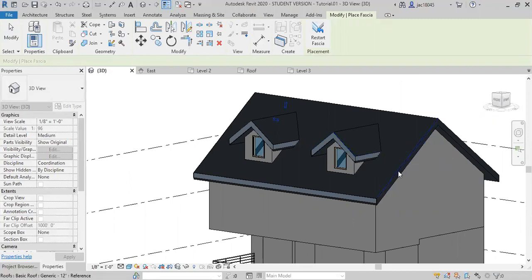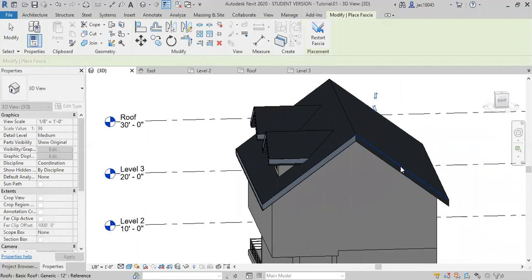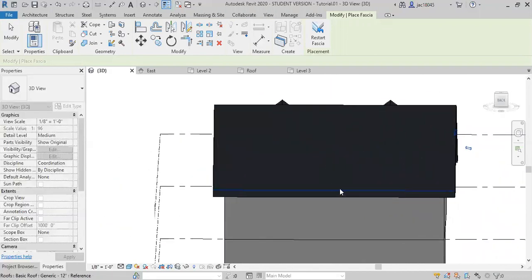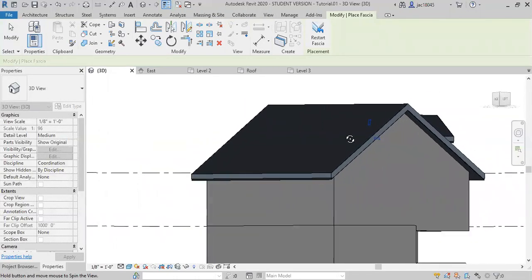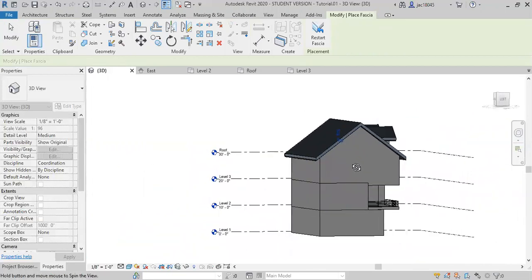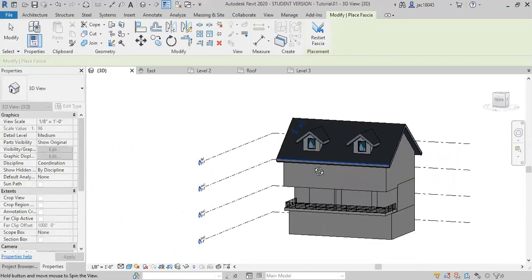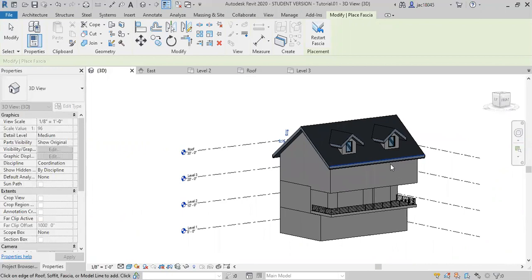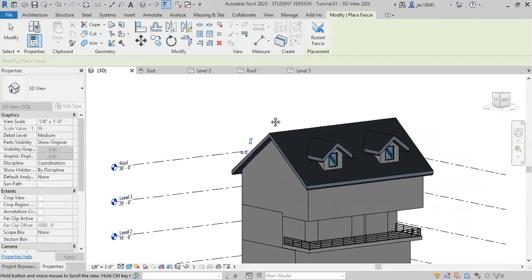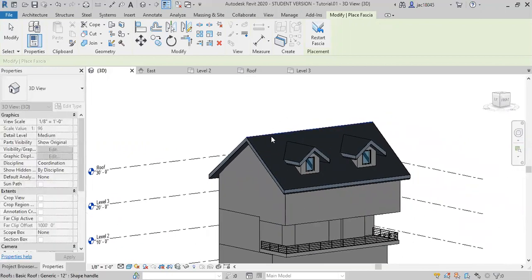Just like that. Keep coming around the roof. And last but not least, right there. So now you'll see I have fascia on all of the edges of my roof. And that's pretty standard. That's normal what we should do. Awesome. So fascia is pretty straightforward.